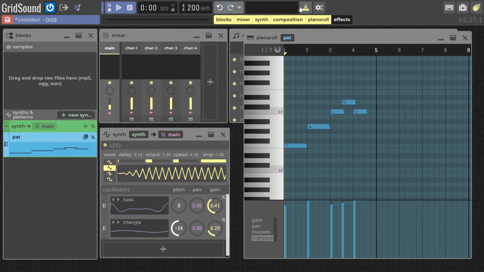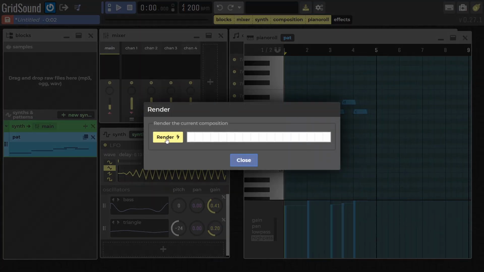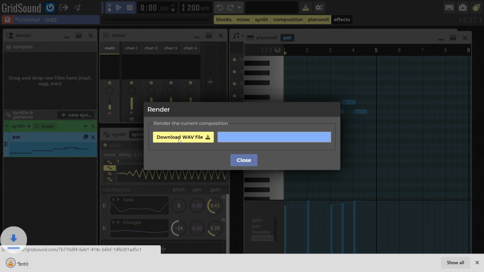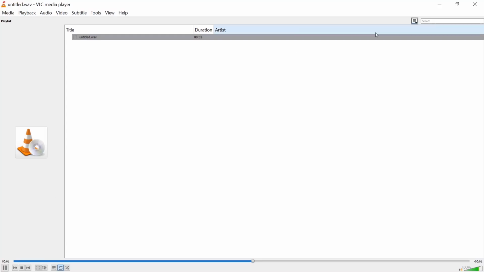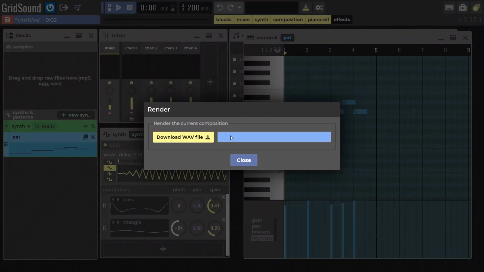All right, let's try to export this. I'm just gonna press here and render. And download. Indeed, it works. And now we can use it in a game or something.